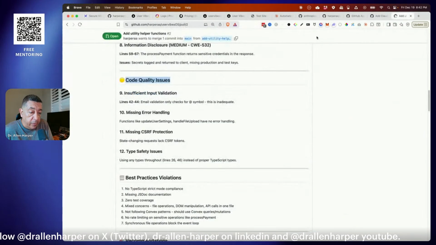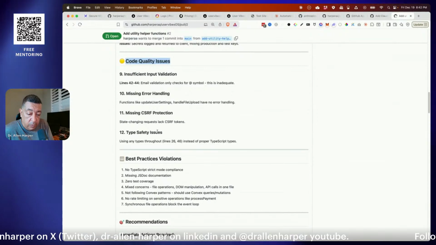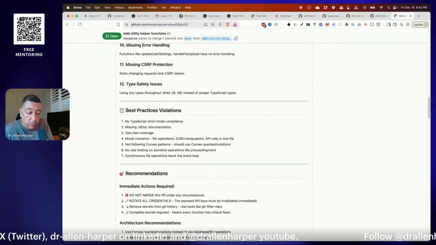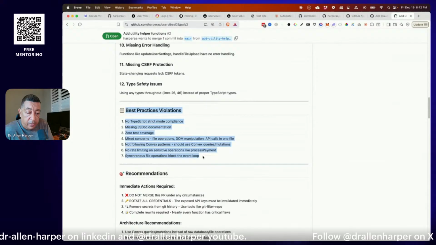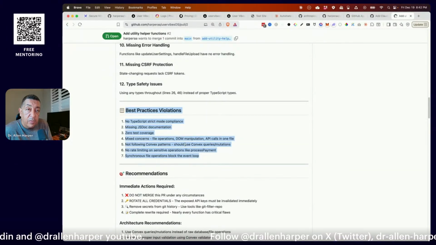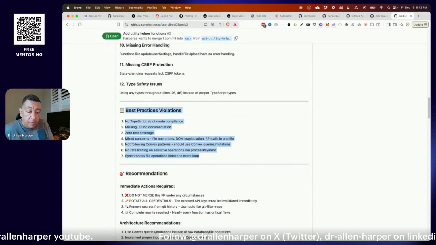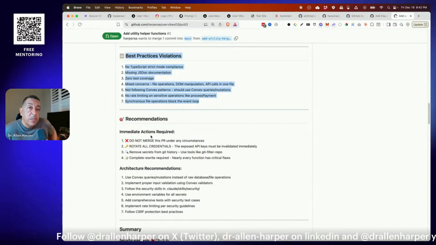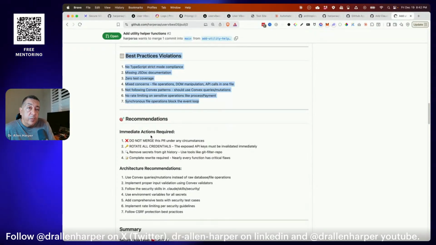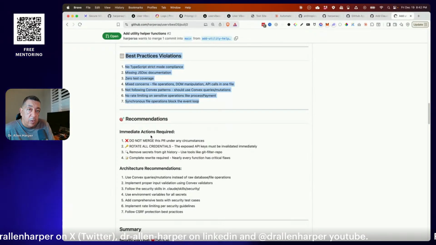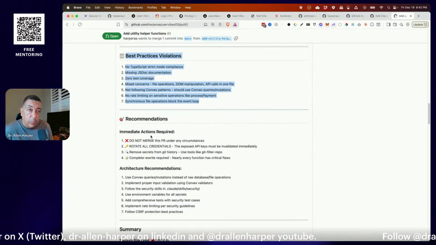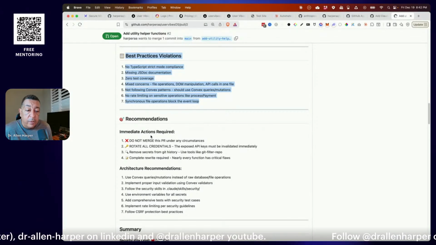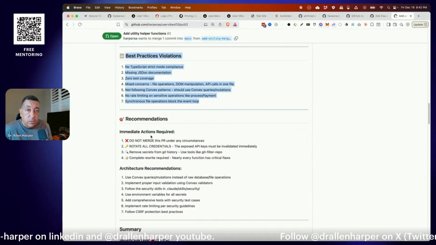Okay, let's go back here. So we've got all these code quality issues. It gives us some recommendations and best practice violations. These are the things that did not happen. These all came out of those security skills that I told it to look at. Okay, here's some recommendations. Look at this. This is incredible. If you had a senior programmer, they would tell you all this, but it would take them hours to type all this up. That was before AI. Now AI is your senior programmer.